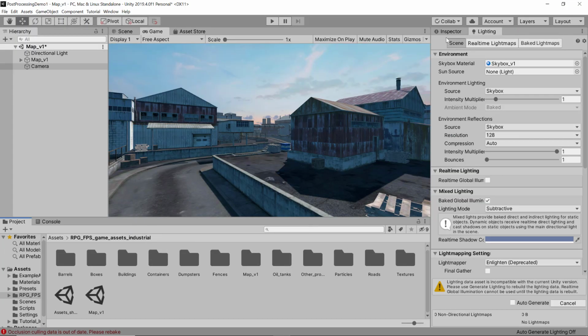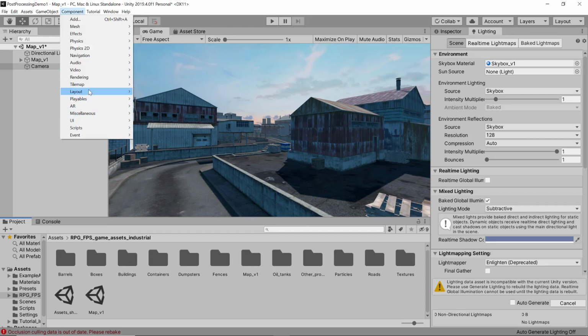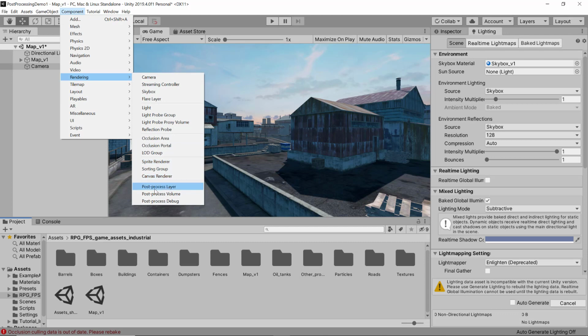All right, now how do we apply post-processing effects to it? Well, for that you can go to Component, Rendering, and here you find Post-Process Layer, Volume, and Debug. Post-process volume is a special type of volume that can be added to a scene. These volumes are post-processing parameters that we can manipulate, and then the layer, this post-process layer, will apply on the scene camera for full screen effects.